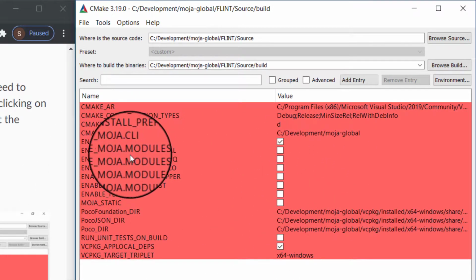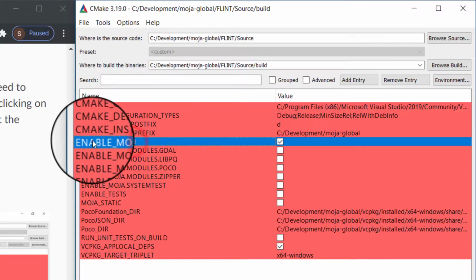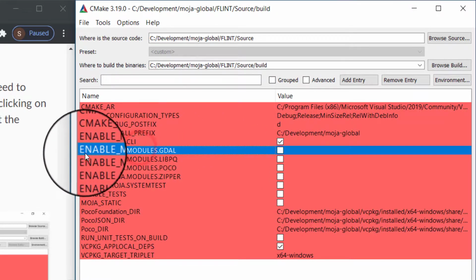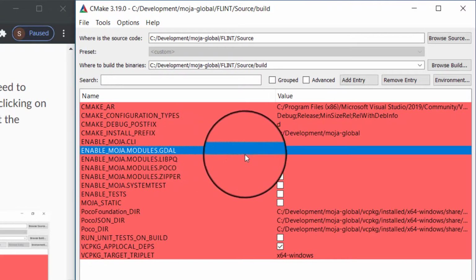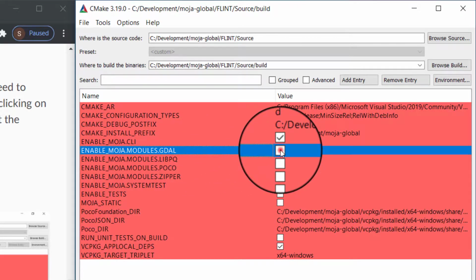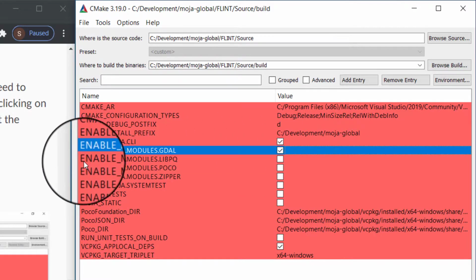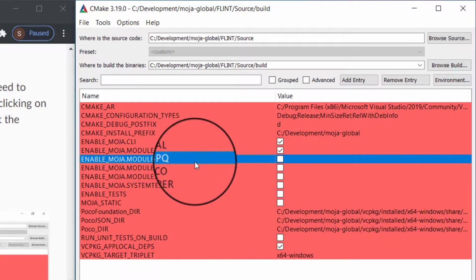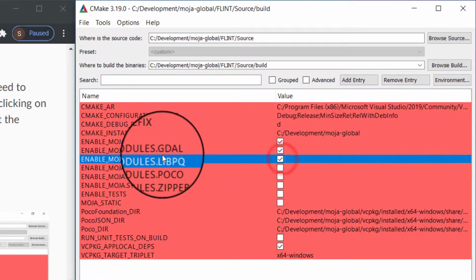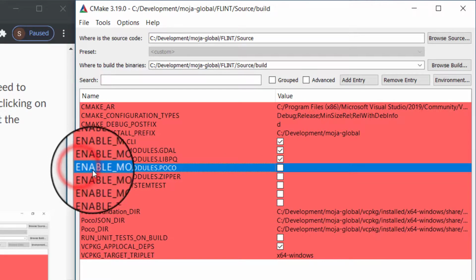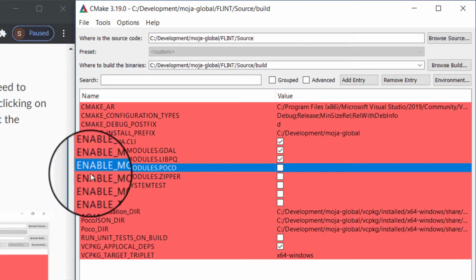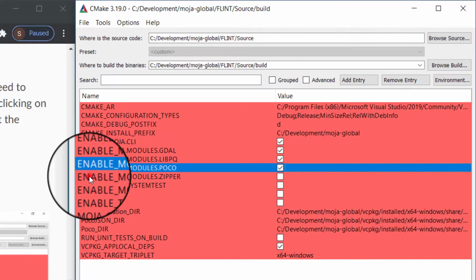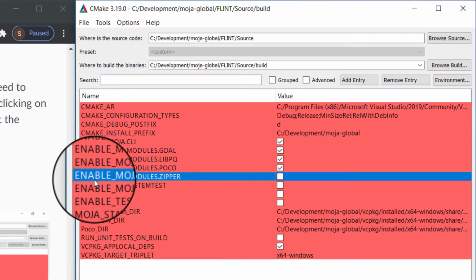Now enable the following modules by clicking on the checkbox one by one. Moja CLI is on by default. Enable GDAL. Enable libpq. Enable POCO. Enable zipper.